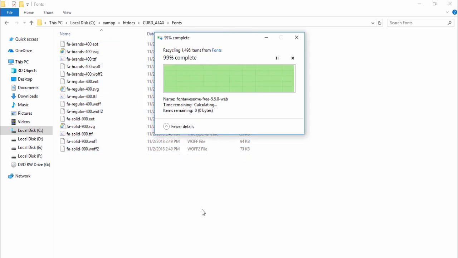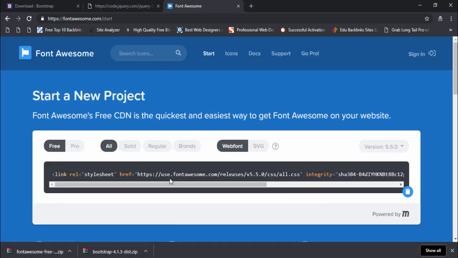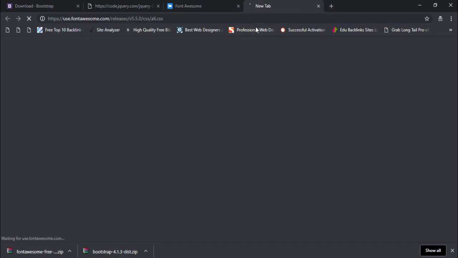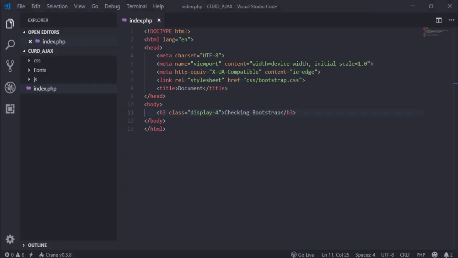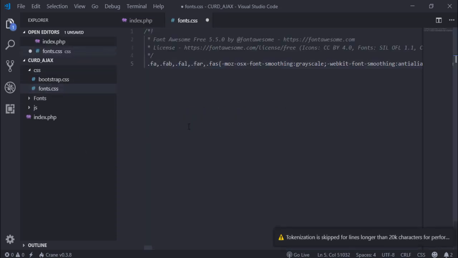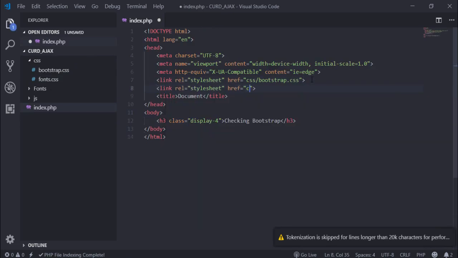now we need to also use the Font Awesome CSS file. So I check where the CSS file is. I select start and I select this URL guys, this URL. Okay, copy that and paste here. This is a CSS property that will help you to use Font Awesome icons. I create a file inside my Bootstrap CSS folder. I use fonts.css, paste the code, save that, and include this file also, css/fonts.css.